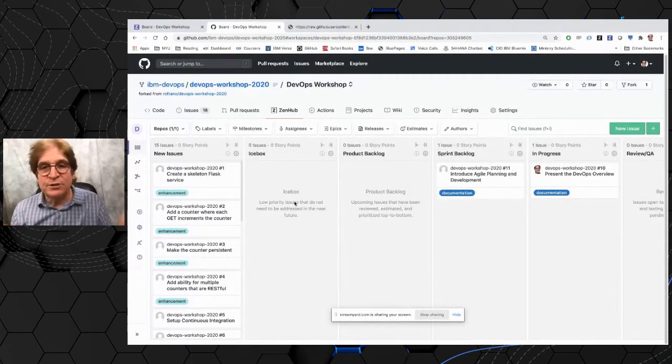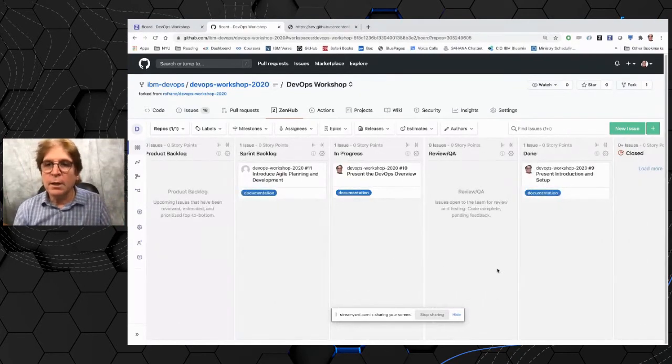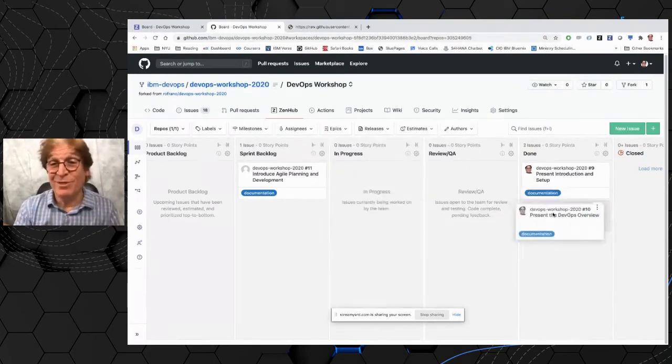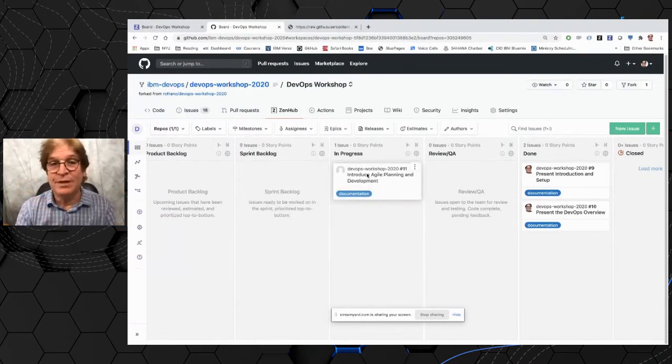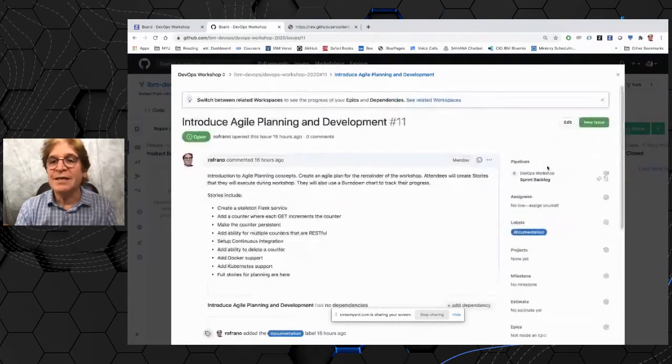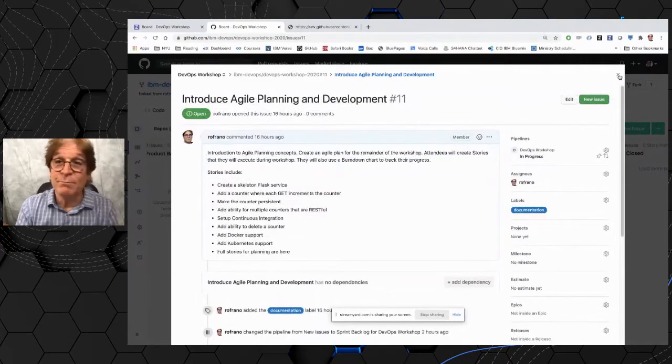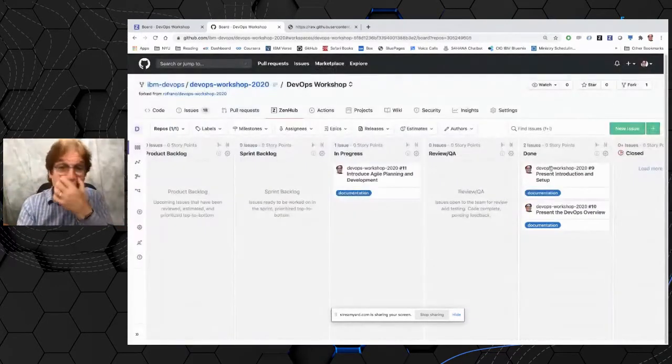So you'll see, I've got some things in progress. Let's see what we have here. So I'm going to go over and look. Present your introduction and setup. That's done. Present the DevOps overview. I think I'm done with that. So I just drag it and drop it over. And then introduce agile planning and development. That's something I'm doing now. So I drop it in and I assign it to myself so that everybody on the team knows that, hey, Rafrano's working on that one. Of course, there's nobody on the team but me, but everybody on the team, still a true statement, knows that.